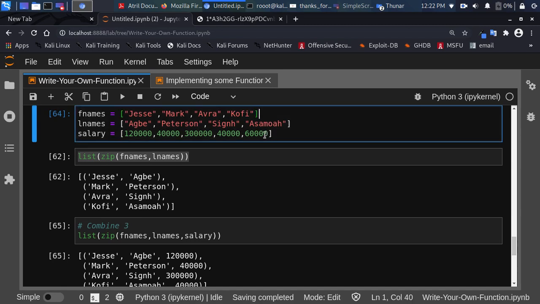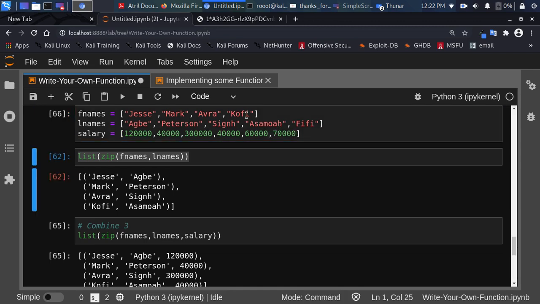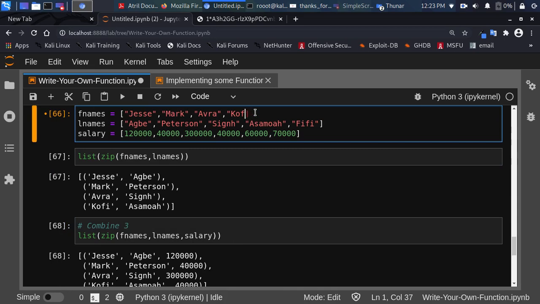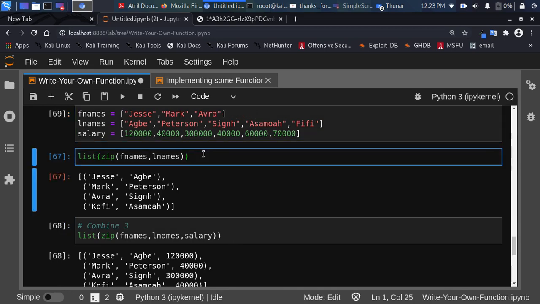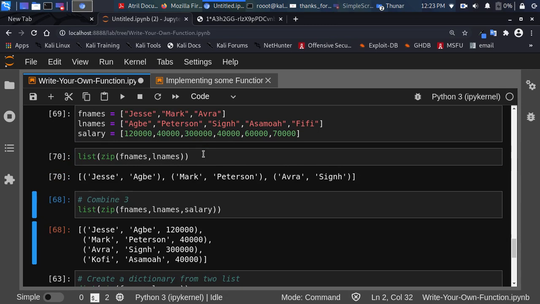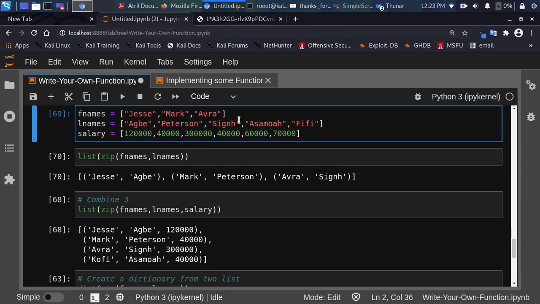So let's add another name like Fifi, and let's make this one another value, so 7,000. You see that this one is 4, this is 5, this is 6. But if I run it, it's going to pick the least number, which is 4, right? It's not going to pick the last ones. It's always taking the shortest. If I take off the Kofi and run it again, it's going to take the shortest. It's always taking the shortest, as you can see from here. So that is the basic understanding behind working with zip, right? Very nice, except if you use longest, which you will learn later.